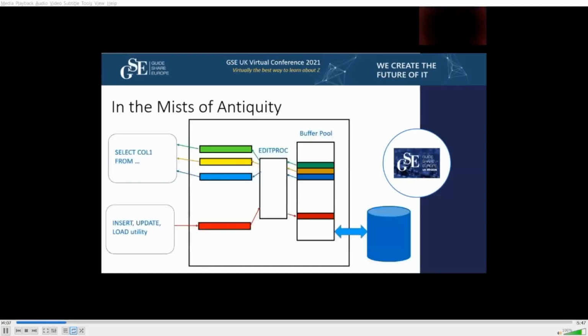Before I start talking about compression as part of the DB2 engine, let's go back into the deep mists of antiquity in the mid 80s, late 80s, when there were no tools available, no compression available as part of the DB2 engine. What could people do who wanted to save on disk space? And one common response was to use the edit proc capability.